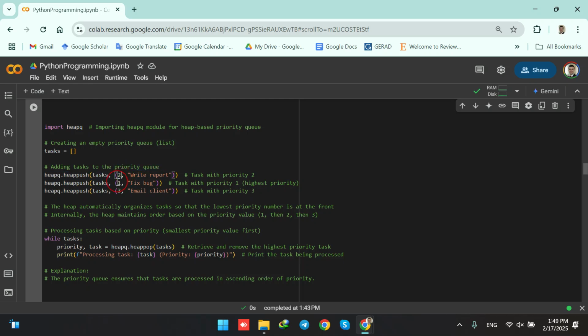So this is with priority 2. Priority 1, which is the first thing that we need to do, is fixing the bug. And after fixing the bug, we are going to start writing the report. And finally, we have priority 3, which is emailing the clients. This way, we are adding tasks to our priority queue, which is called tasks, using the heappush function. And we are also giving the priority for each task to be executed.